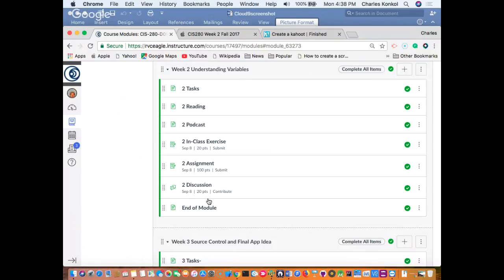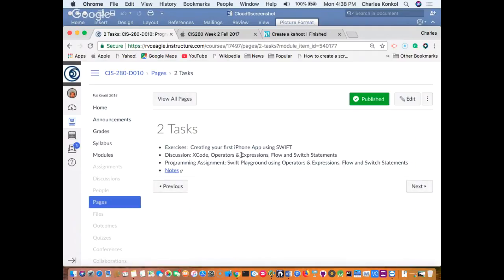The reason I did that is most of you have not played with Xcode yet, so you'll create your very first app tonight using Xcode. So the task for this week is to create your very first iPhone app using Swift. We'll discuss in a second Xcode, operators and expressions, flow and switch statements, and programming using operators and expressions, and flow and switch statements.